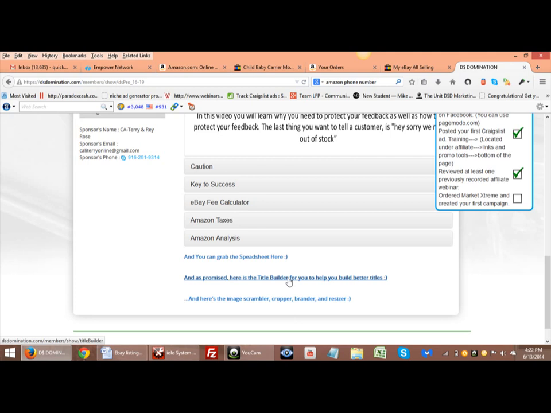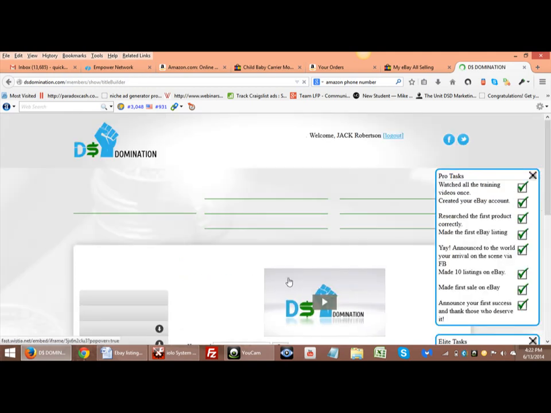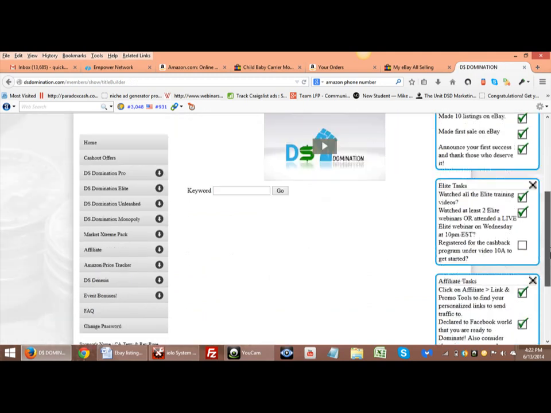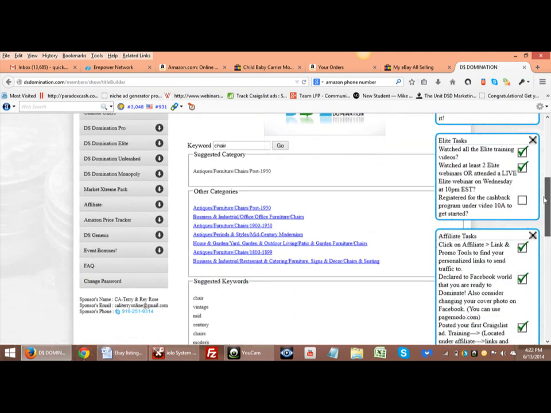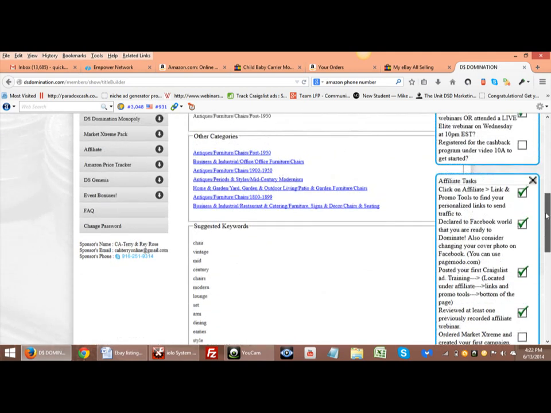Here's the tool right here that is worth $20 alone. What this does is, let me go ahead and pop it open. It's called the Title Builder. Say you're sitting over here and you basically win on titles. So say you don't know what to use, and you're going to list a chair or something like that. And I'm just going to go ahead and put in something simple right here. And I'm going to go ahead and click go. All right. And it's going to bring me back some results of things that I can use, of other words that I can use for chairs.